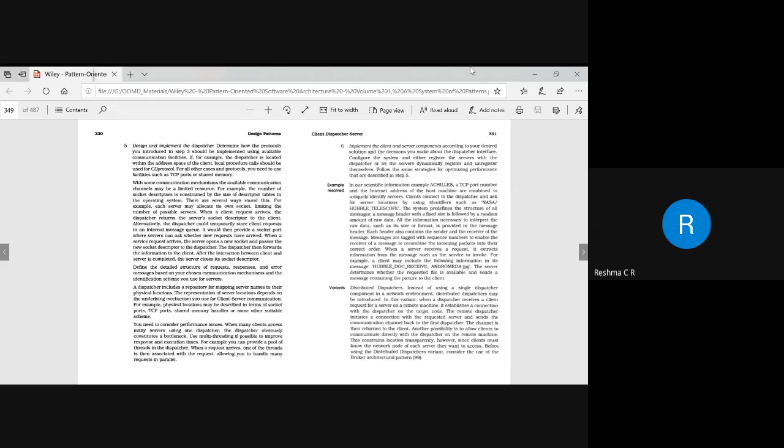And the next, sixth step is we need to implement the client and server components according to the desired solution. That means we need to know what the client part is, what the client will do, and what the server will do. So depending upon the strategies and the performance of the system, that has to be taken care of. So that is how we are trying to identify the client dispatcher system. And the next thing is we have variants. Variants are nothing but different types of client dispatcher versions. So what are the different versions?